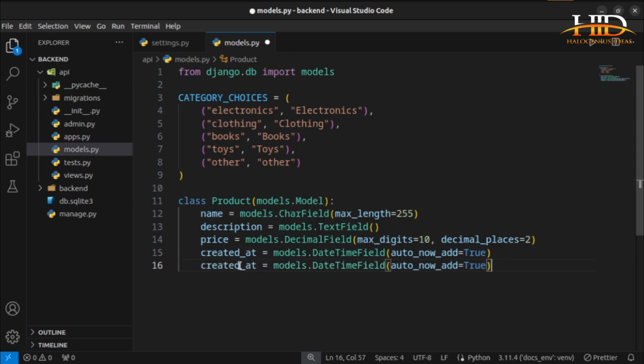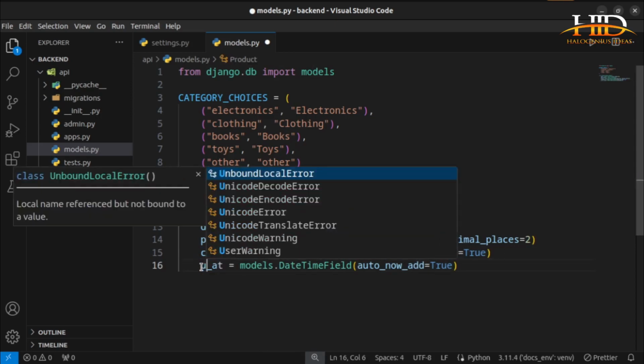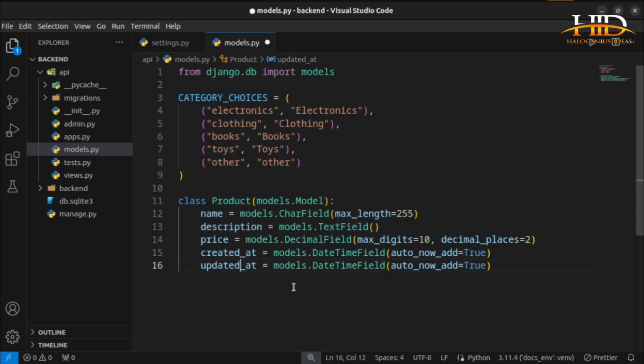so this will be updated_at. So I have models.DateTimeField, but this one is going to be auto_now. Okay, so this is auto_now. The reason why I'm using auto_now_add is that anytime you create the product, it will register this one. It will also register this other one too. But auto_now is every time you perform an action, maybe when you update the product, it will register it as the updated_at over here.